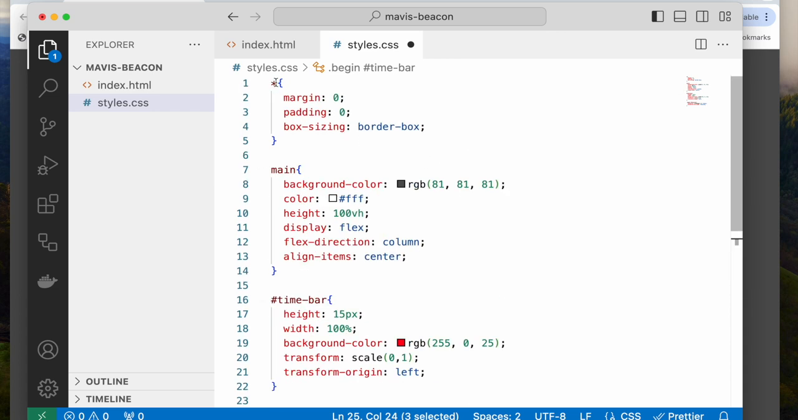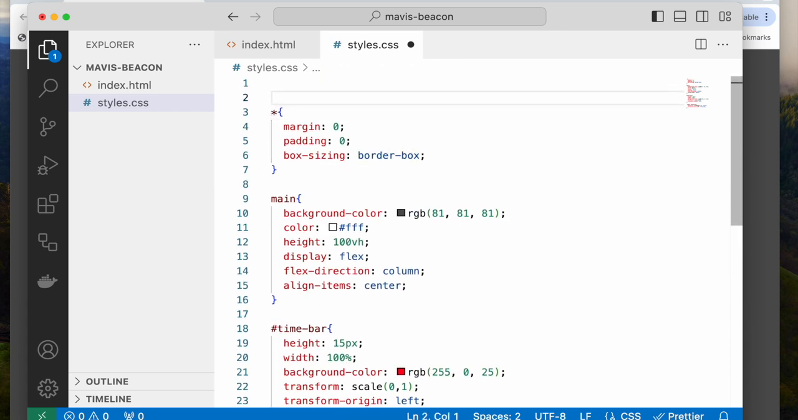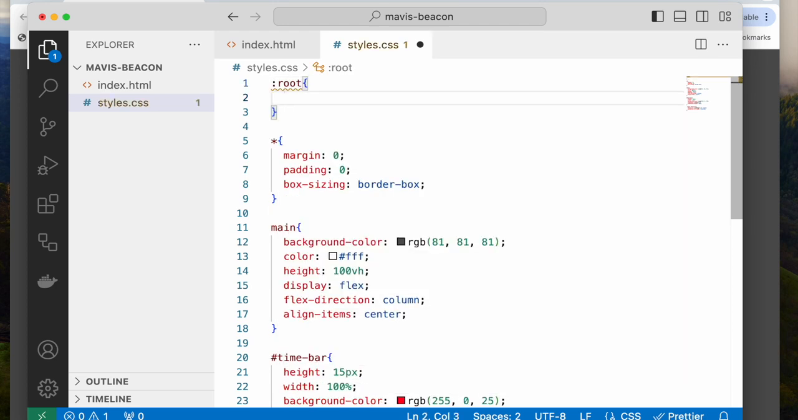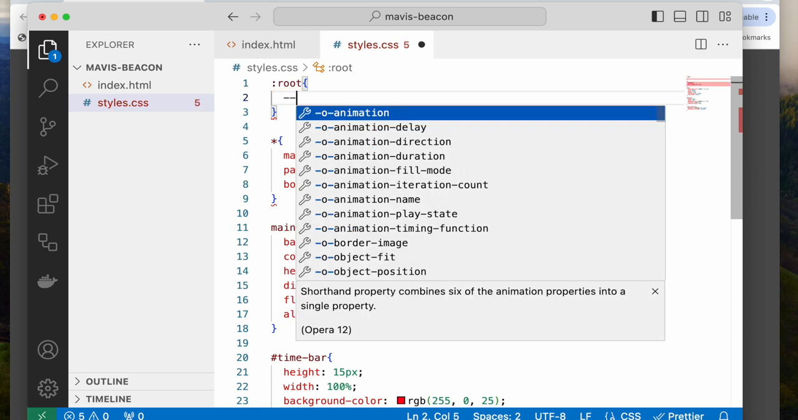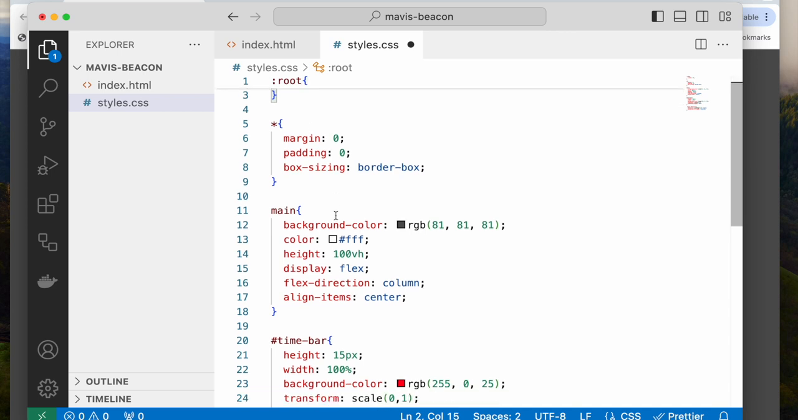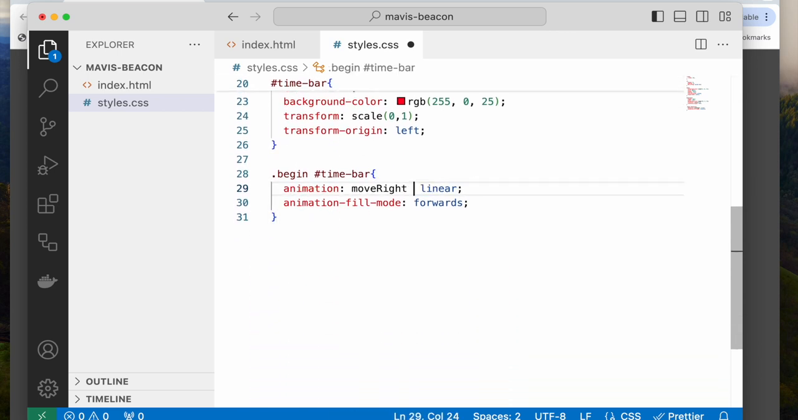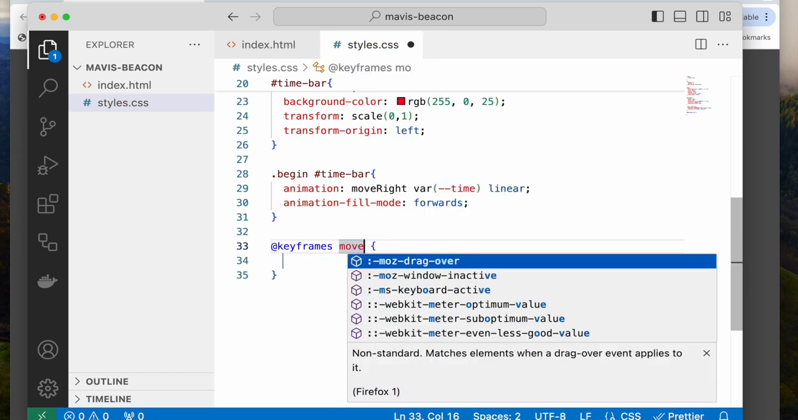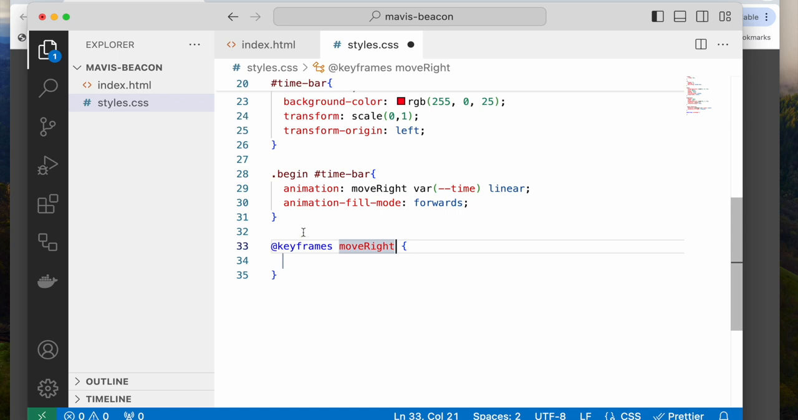Right, so at the top, I'm just going to say root. Then I'm going to create a variable called time, and I'm just going to say 30 seconds. Then here, I'm going to replace this with var and time. All right. So now let's create the keyframes for the animation. So add keyframes. This is going to be moveRight.